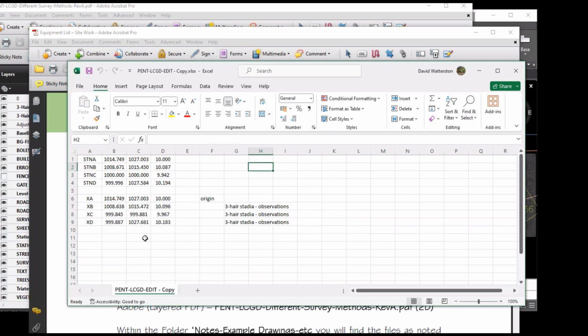And these are the coordinates that I arrived with through that processing software, and they're all pretty good. I mean, they're certainly acceptable for what you achieve, which is plus or minus 100 mil with the 3-wire stadia tacheometry.